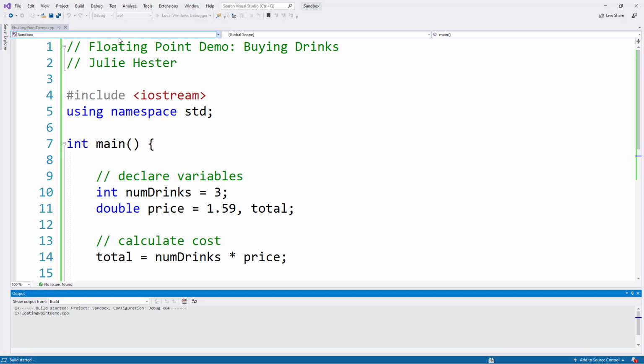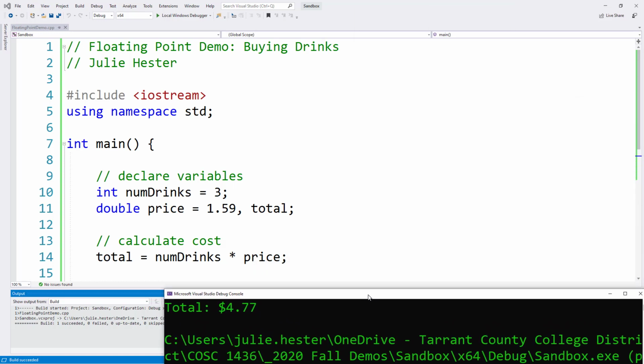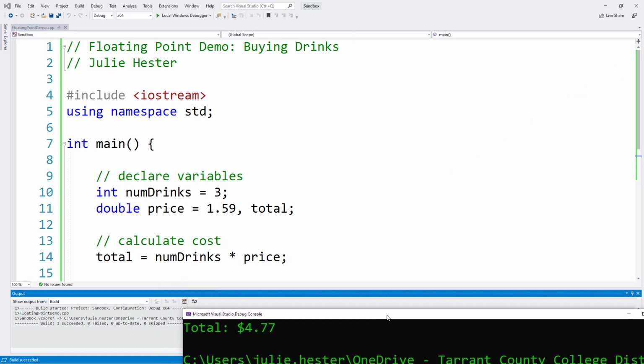And once I click that, Visual Studio is going to attempt to compile my program. An output window has opened up here at the bottom of the screen, and if I had any errors, I would see them down there too. But this program did succeed to build. It was successfully compiled and then it executed. And so I'll move the window over that shows the output here. And that output says $4.77.